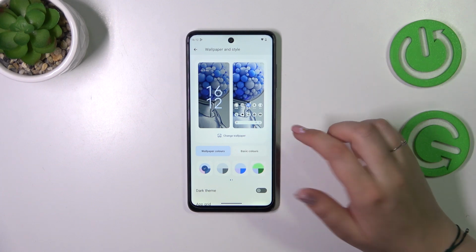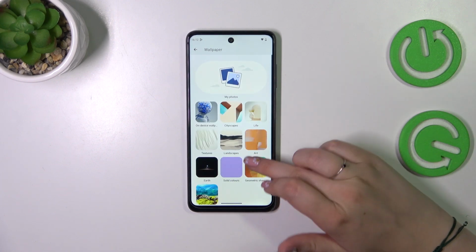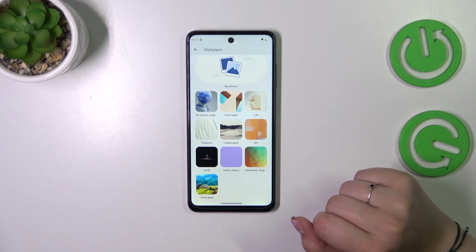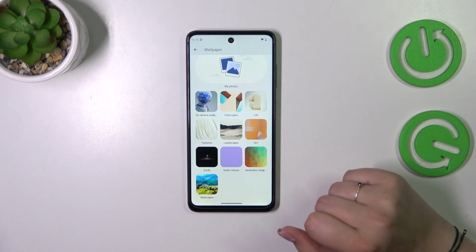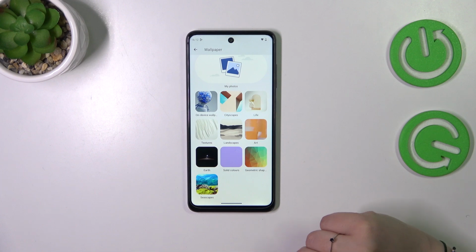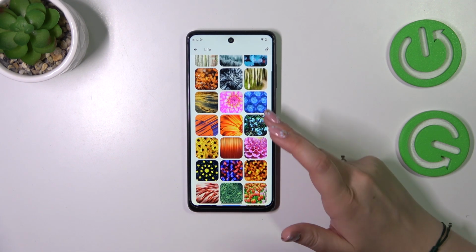Alright, so let's move into changing the wallpaper. Let's tap on this option, and as you can see, we've been transferred to the list of available albums from which we can choose the wallpaper. At the top we've got our own photos, of course, and here some other options which are pre-installed. So let me choose something from maybe this section, maybe this one.